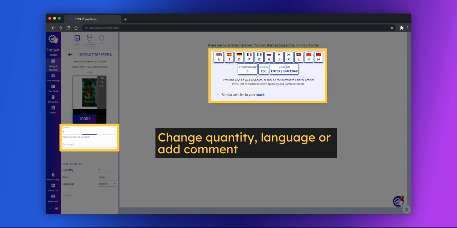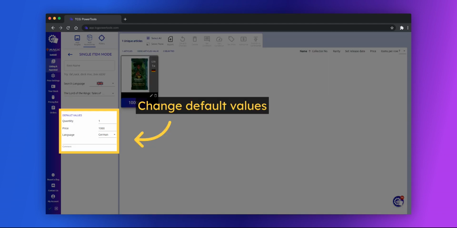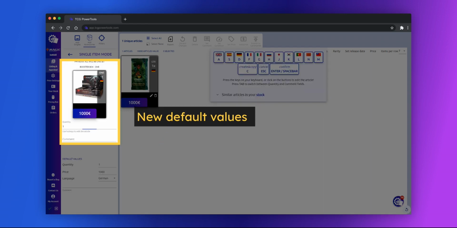In this view, you can change the quantity, add a comment, or use keyboard shortcuts to change language. If you prefer, you can change the default values for an item you are listing. For example, if you want to list items in German, you can make your life easier by setting the template. Now when you list new items, they will have new default values.